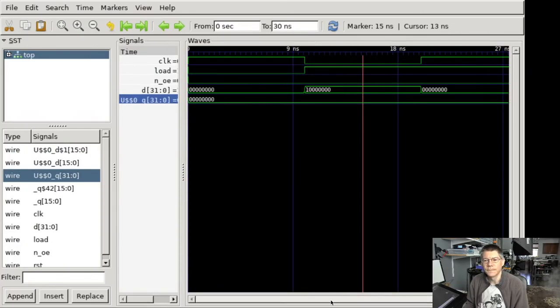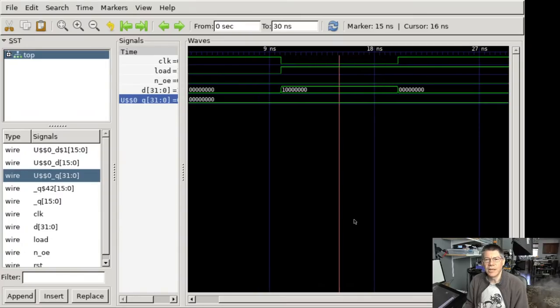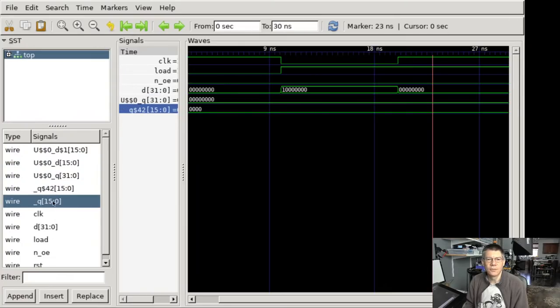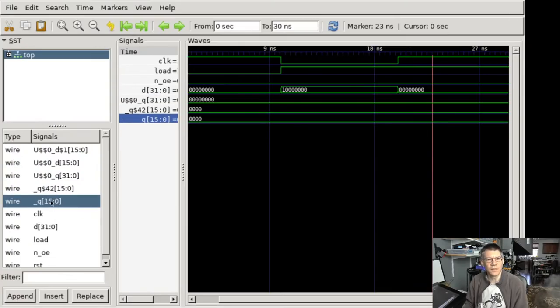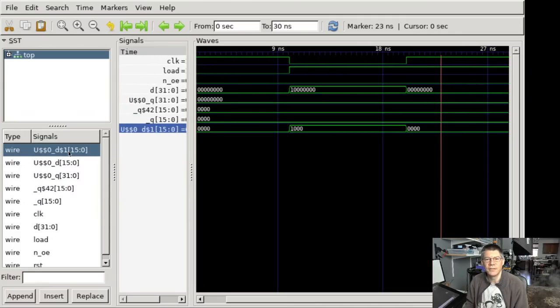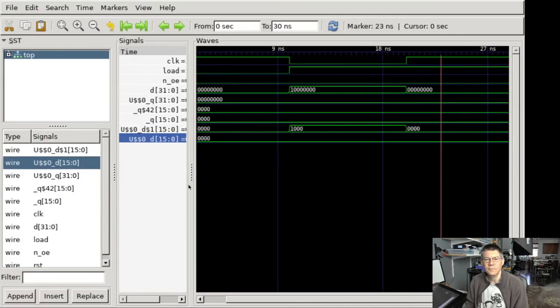All right. So as you can see, the value did not get transferred. Let's take a look at these intermediate values. The intermediate values didn't even get transferred. How about the Ds? Okay, so there's the input of the 16-bit multiplexer, and the output didn't change. So let's see if we can figure out where I screwed up.